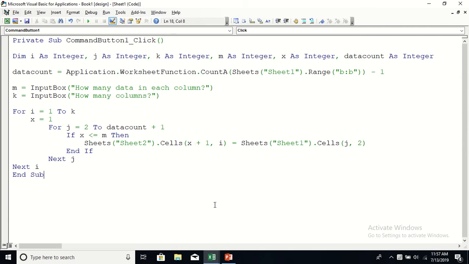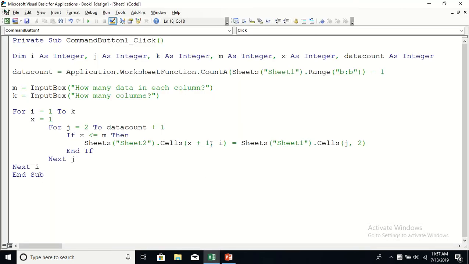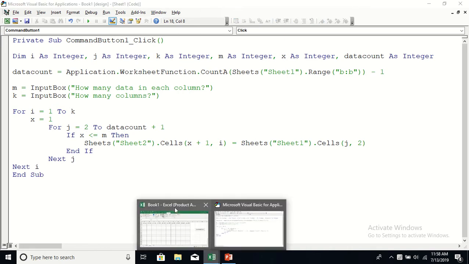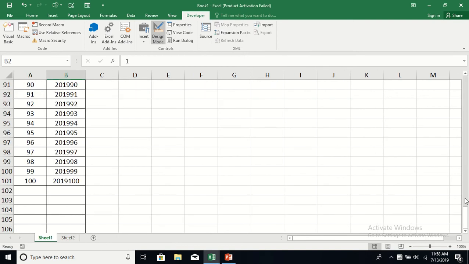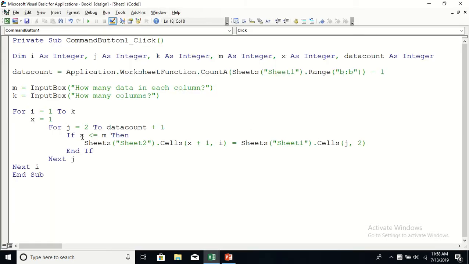So in cells 2 1 of sheet number 2, this will write a value which is equal to the value of cells J2 in sheet 1. And what is cells J2, and what is the value of J? J is 2, so J22 of sheet number 1. And what is J22? J22 means this one. Okay, 2 2, but this will be executed only when this condition is satisfied, otherwise it will not.